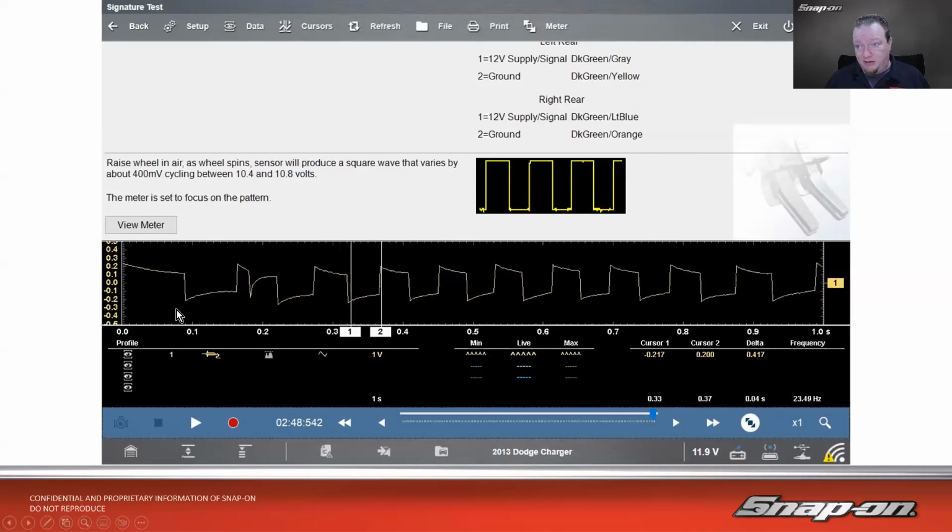So it's going like a negative 0.4 up to a positive 0.4, and that's about how far it's going to cycle. So it's very small changes, and this was just spinning the wheel by hand, so it's a little erratic, but this is what it would look like spinning it by hand.